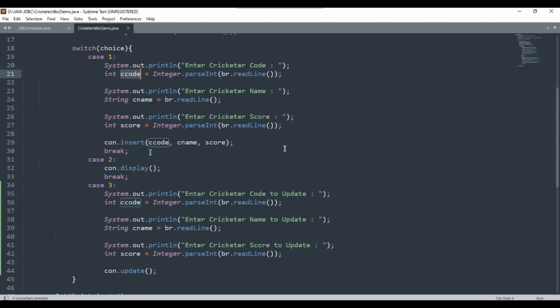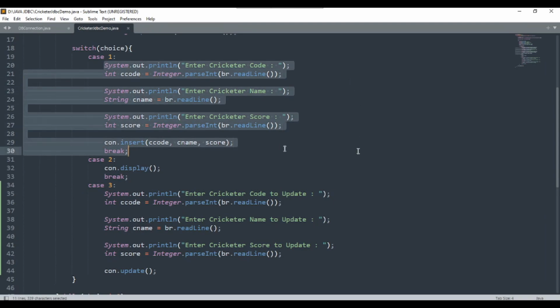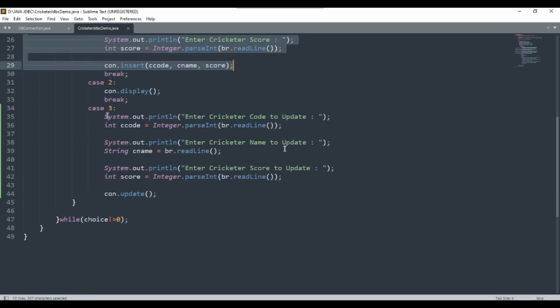And over here we have created variables for the same: C code, C name, and C score variable. So see over here, all the lines are the same. The change is the name of the method, and the parameters will also be the same: C code, C name, and C score. So the update method will have 3 parameters.